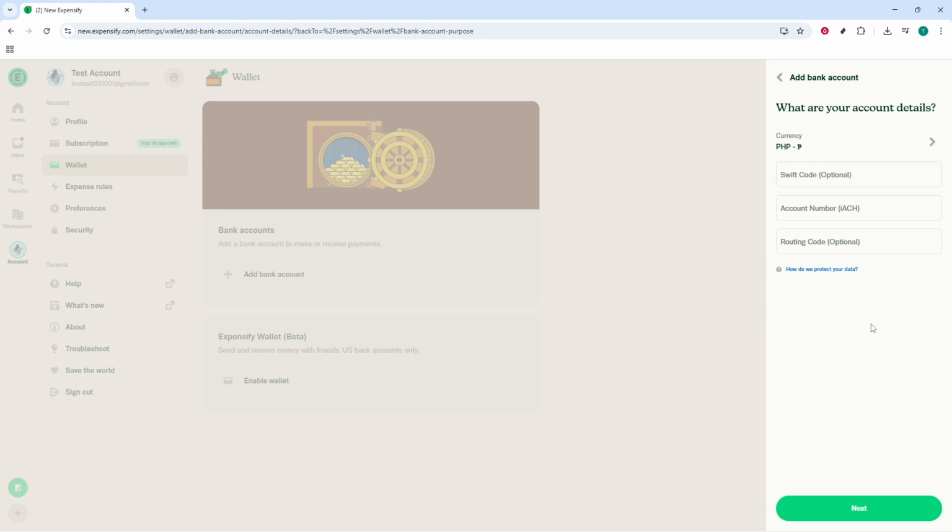You should now see your bank listed under Bank Accounts. That means you're ready to use it for the option you selected, either receiving reimbursements or making payments, right from Expensify's wallet. And that's it. You've connected your bank account in the settings preview quickly and confidently.